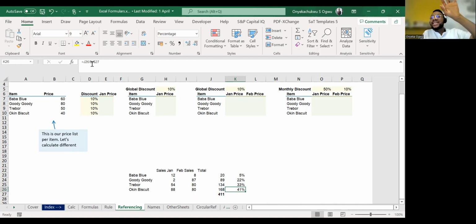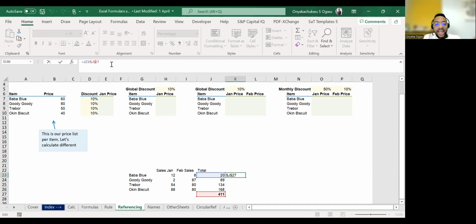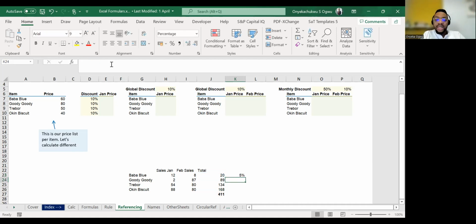We have referenced 411 absolutely, right? And I said the way to do it was to put a dollar sign in front of J and 27, right? And a shortcut to do it is by pressing F4 on your laptop, or Function F4, depending on the model you are using. But basically it is putting a dollar sign in front of the row and the column. That's basically it, right? So that's the second level of referencing.